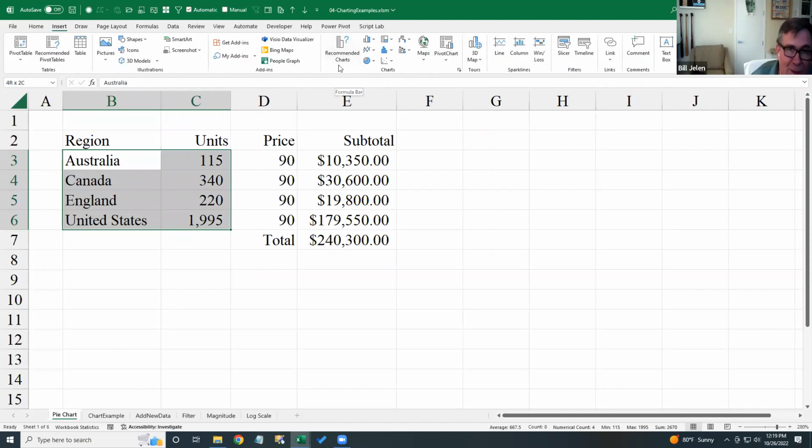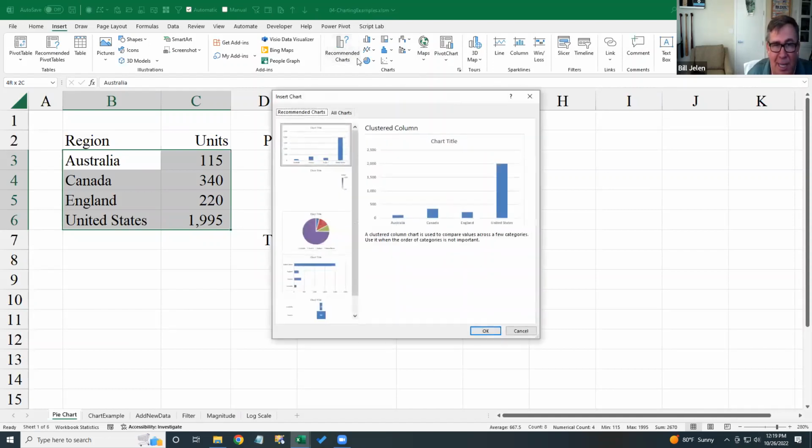And ever since Excel 2013, we've had this thing called recommended charts. And if you just don't know where to start, there's a little bit of artificial intelligence in here where they take a look at the data and try and figure out, based on the shape of the data, whether it has dates or not, what type of chart would make sense. So they're offering a clustered column chart.